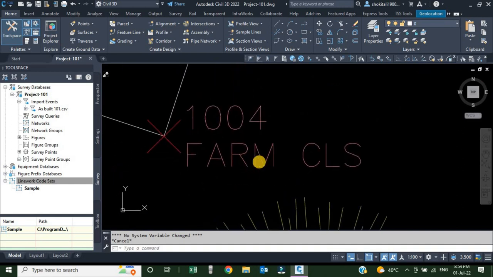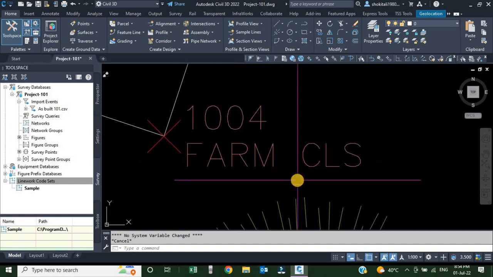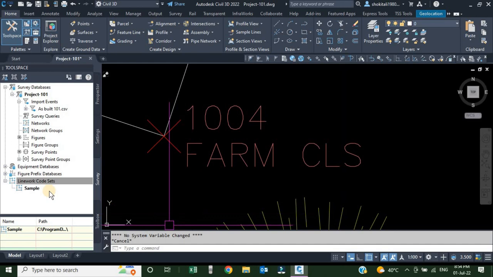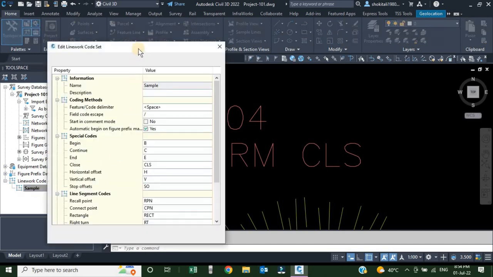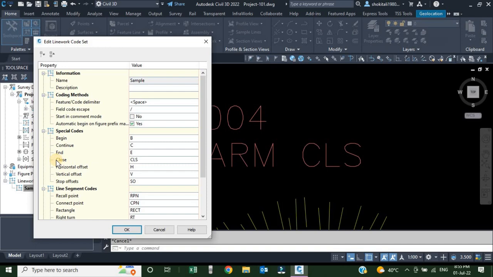When it comes to this corner, the special code changes, which is a CLS. If we go back to our code sets, I will just right click and click on edit to open our code sets. Here, you can see the fourth option is close and the special code is CLS. So whenever the software finds this code CLS, it takes this point and takes it back to the starting point to make it a closed figure.